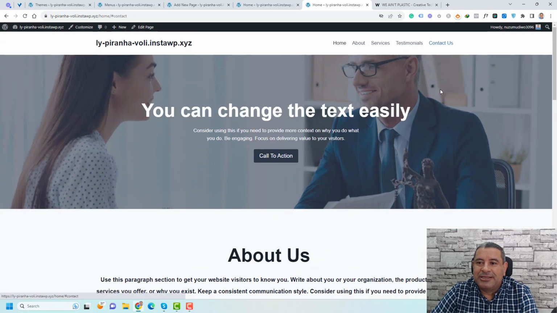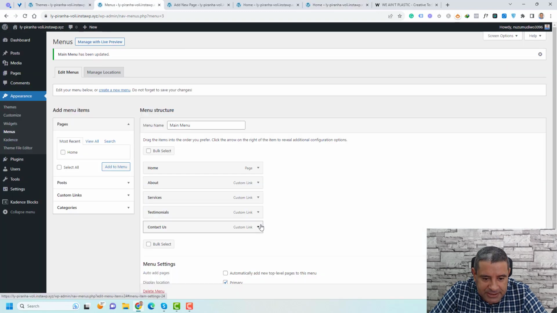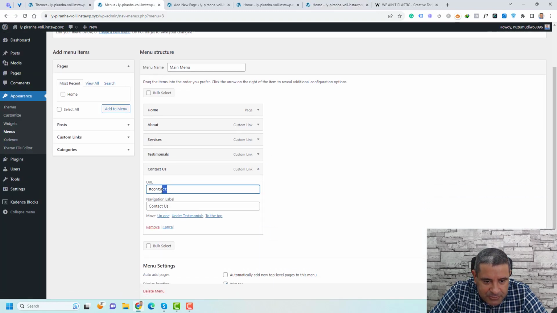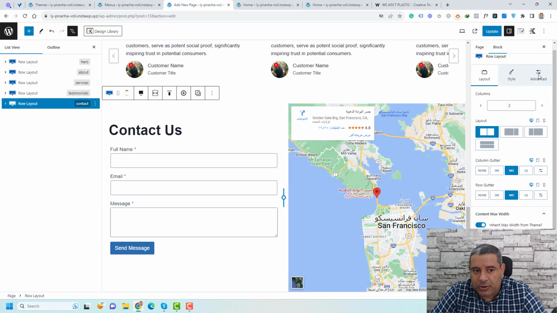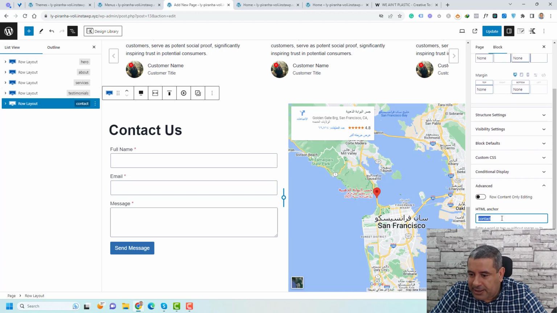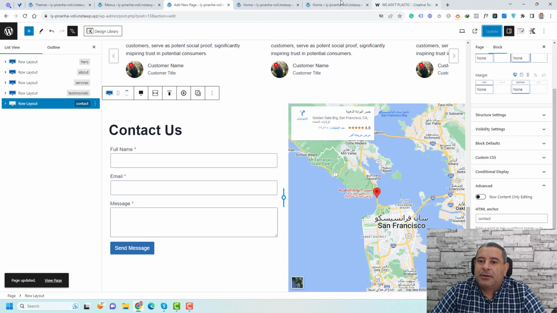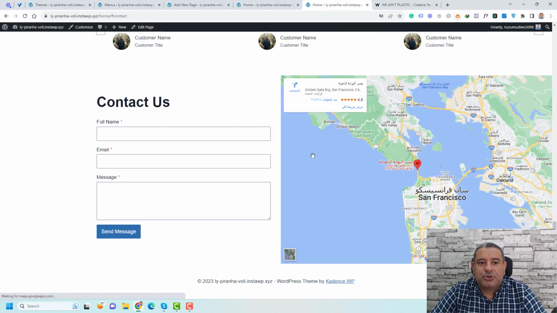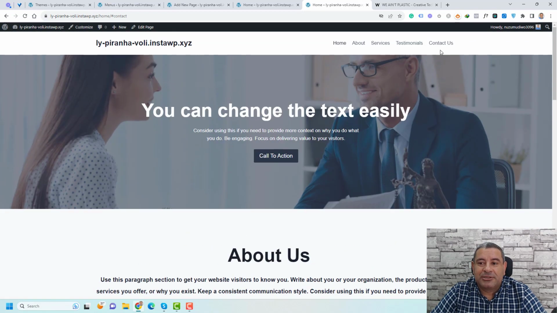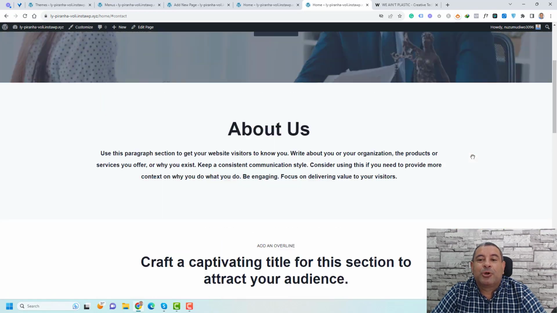Contact us. Oh, there is still an issue here. Let me see how we can fix this. Contact, let me just copy this from here and let's go to the contact part, go to advanced and let's add it here. Let's click update and let's go here and let's click refresh. As you can see, we have been redirected into the contact us page.